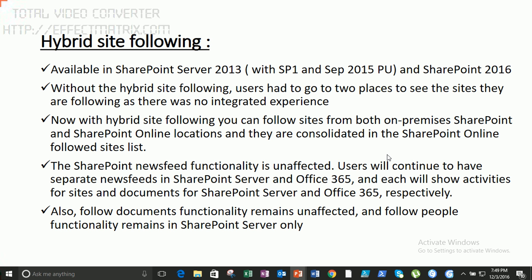You can follow a site. Once you start following a site, you start to get all the conversations which happen on the site's newsfeed on your My Site newsfeed, and it's quite possible for your SharePoint site following to be hybrid. The basic prerequisite for that is you should be running Service Pack 1 of SharePoint 2013 with the September 2015 public update, and it comes by default with the SharePoint 2016 beta version.